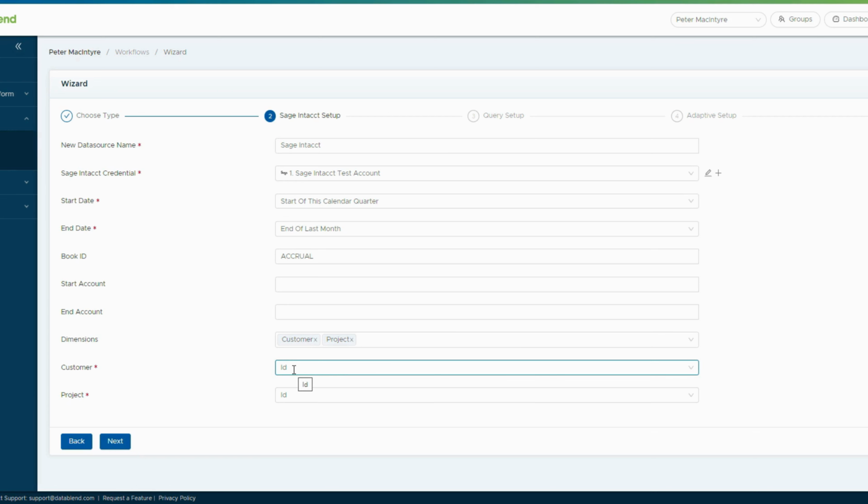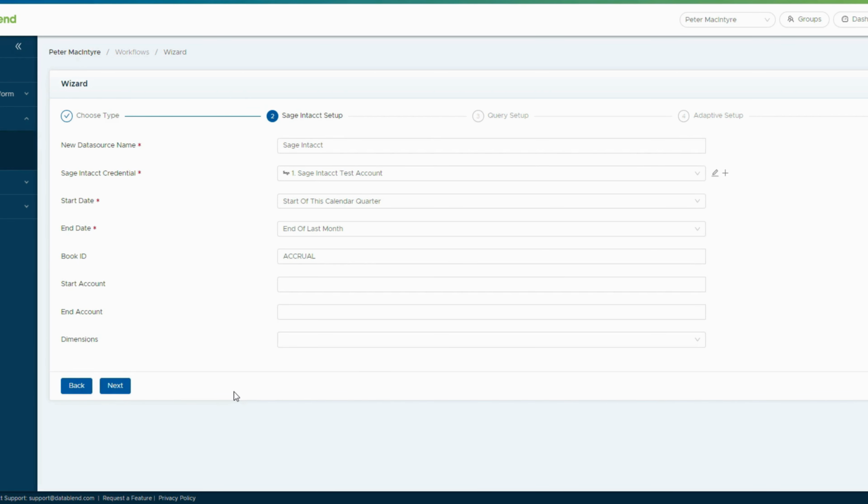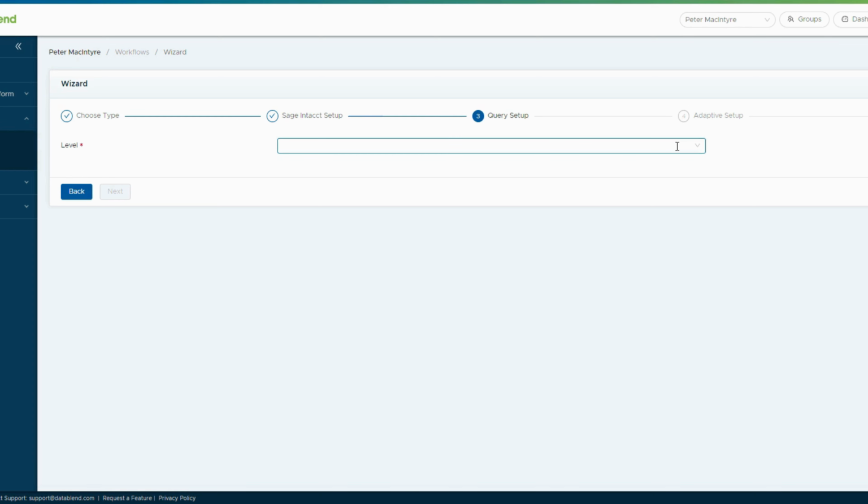So if you just go with ID, you would need to map the dimension IDs in Adaptive to make those load in properly. I'm just going to leave these blank because our instance of Adaptive does not have any dimensions for standard accounts. And I'm just going to go to the next step, which is query setup. Now this is where you choose your level. And right now we have either department ID and title or location ID and name. I'm going to go with location ID because that's how we have our demo instance set up here.